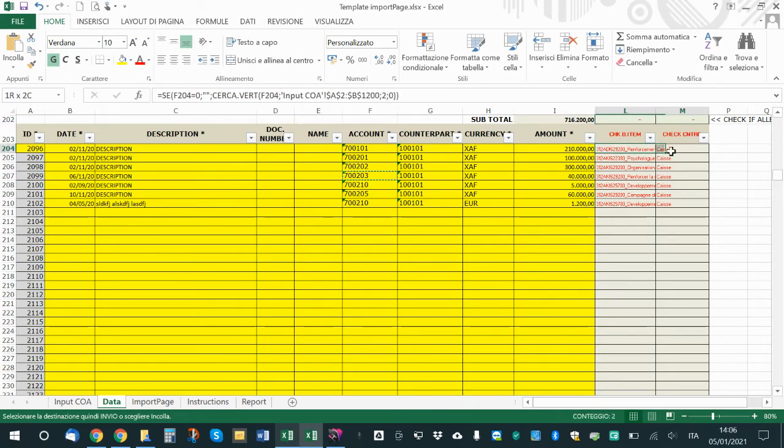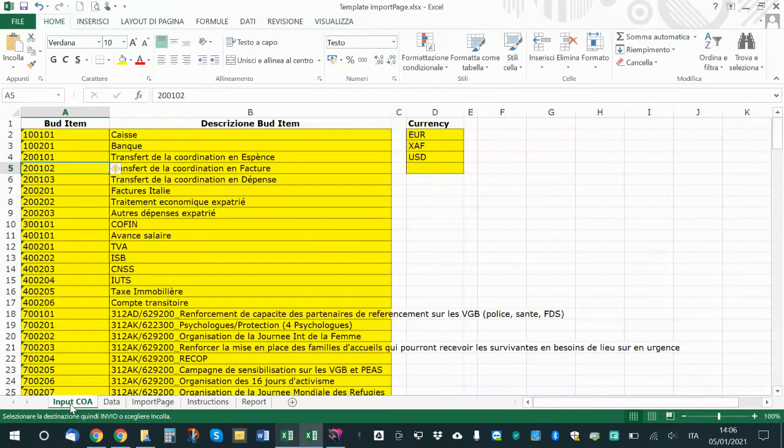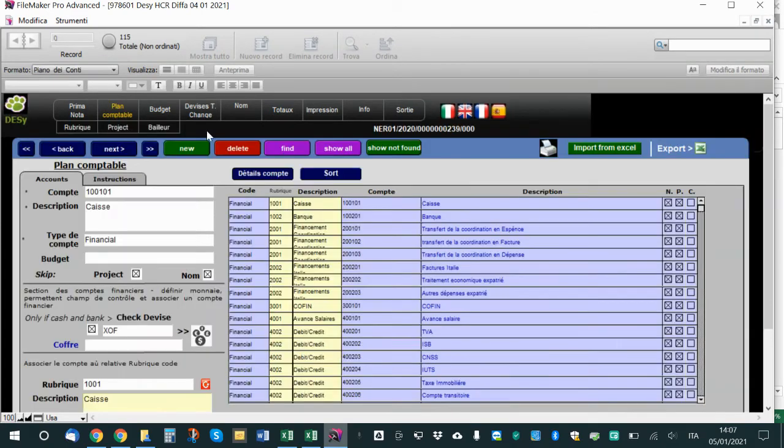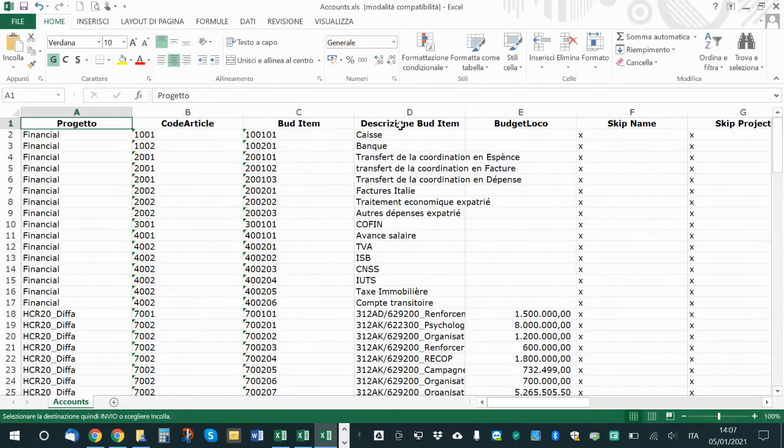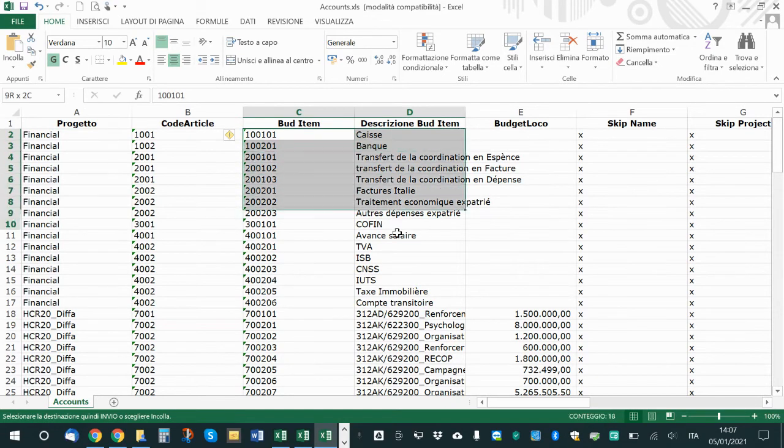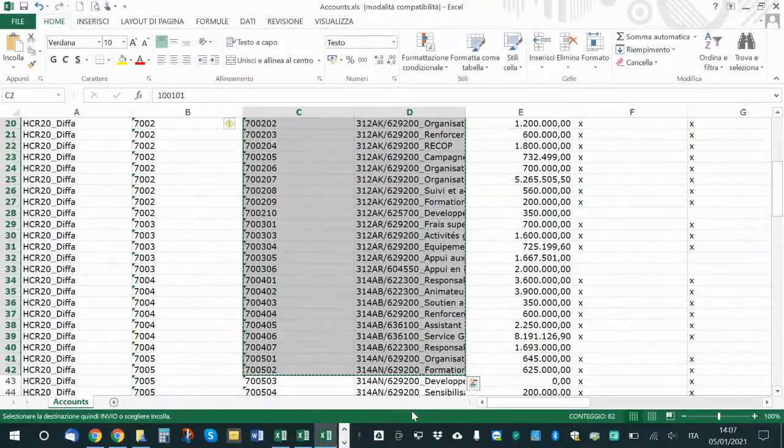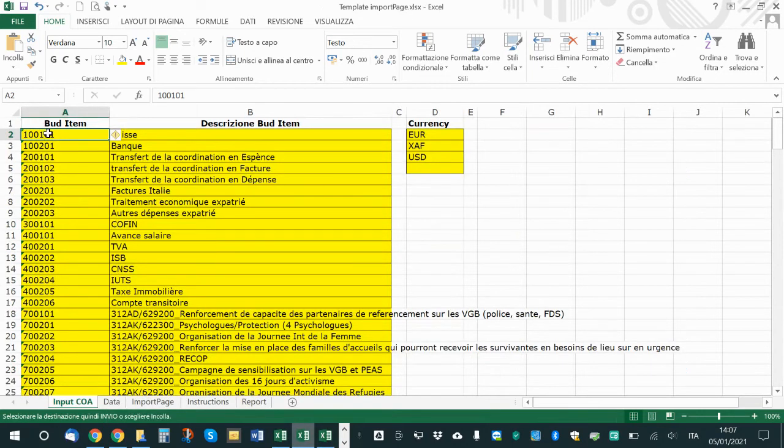How does this section work? These two columns are reading information from this table, input chart of account. I can automatically update this section. If I go in my DESY and then in chart of account, I export this page. Here I select the code and description, and then I copy and paste in this yellow section the chart of account of my DESY.